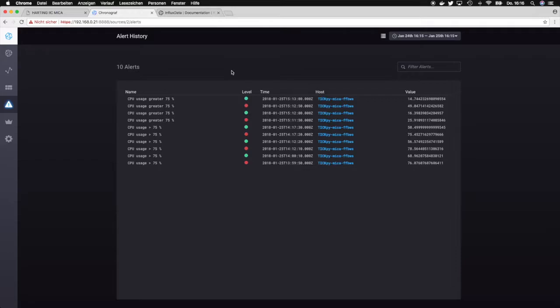Good, so that's it for this section, and in the next section I will show you how to connect an MQTT broker to our Influx database using Telegraf.